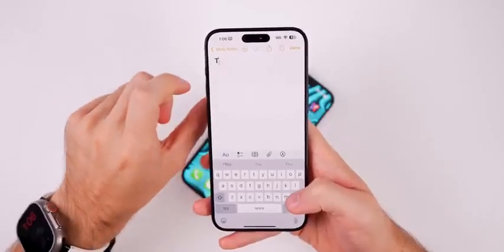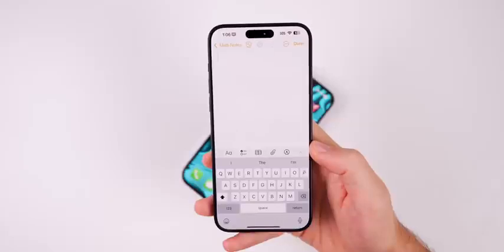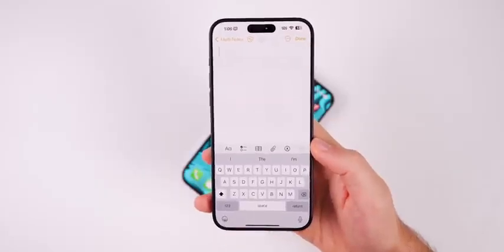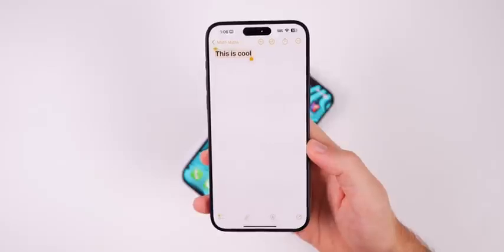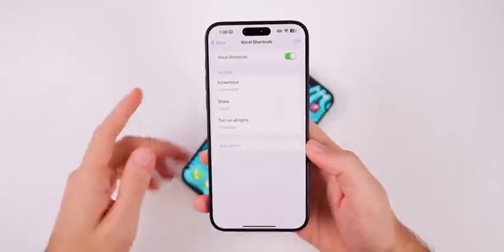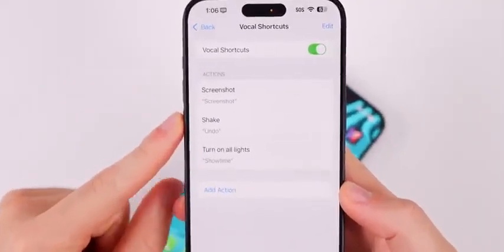So let's say I type out something and then I delete it by accident, but I want to undo that. All I have to do is say undo. And you can see it will undo that typing just from saying that. And I didn't even have to say Siri or anything else. I just set that up as an action right here.